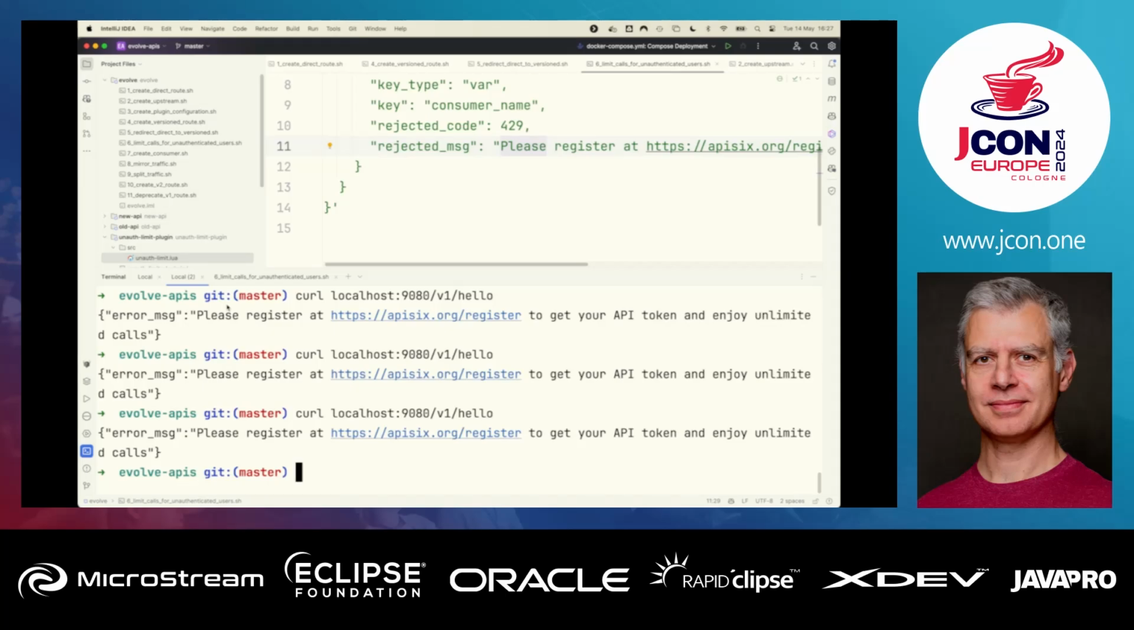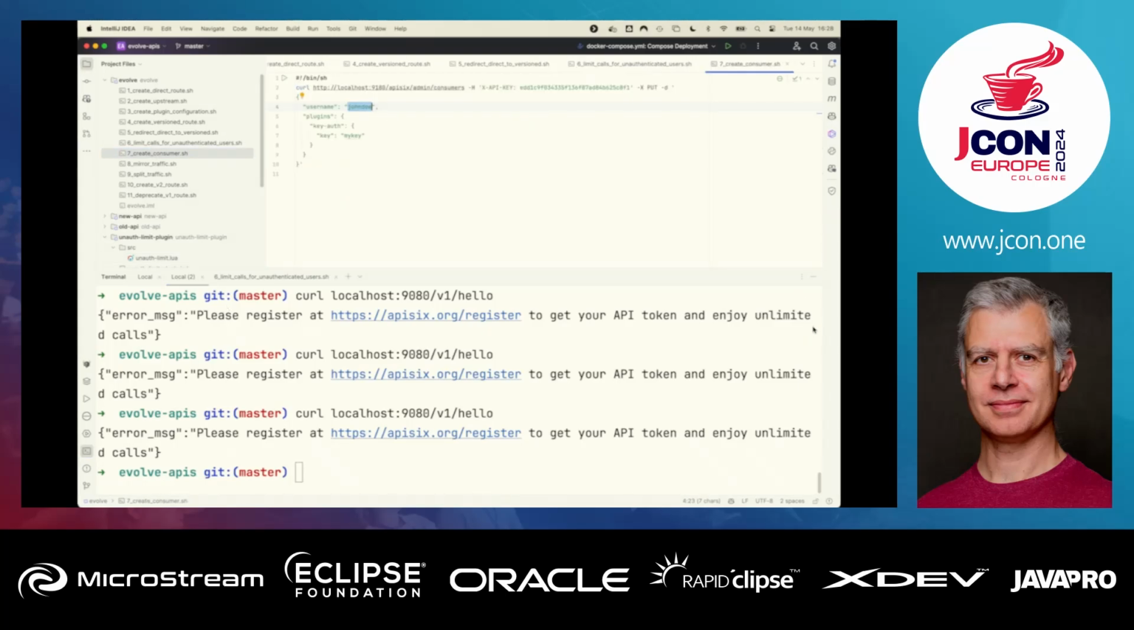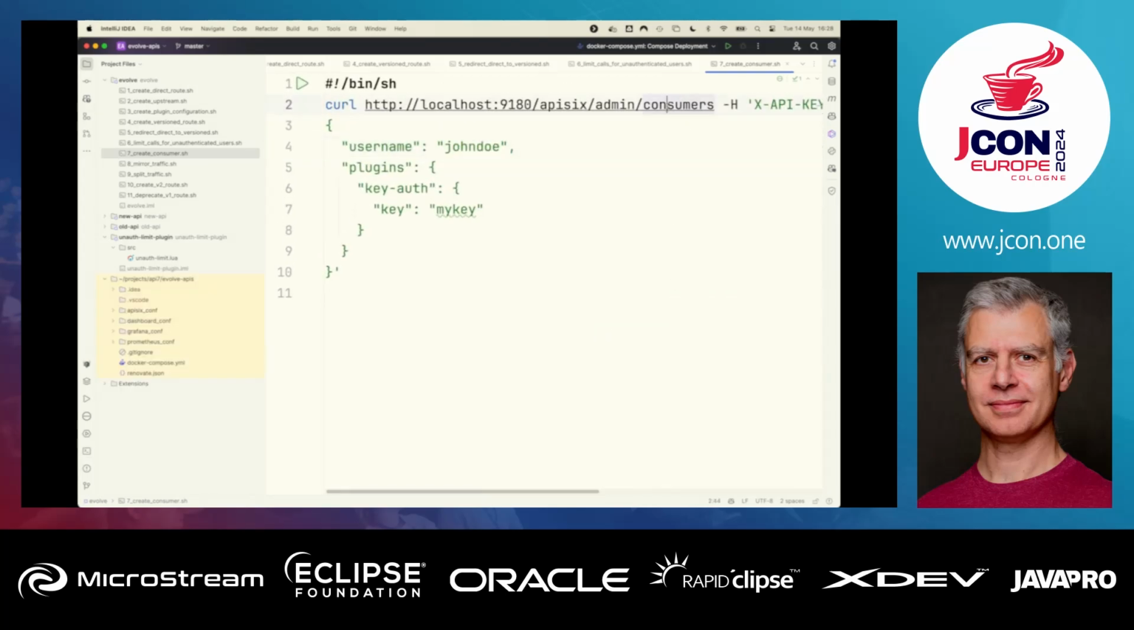It depends on your context. I don't care. What I will be using in this demo is simple. I will be managing the consumers. That's what we call them inside of Apache APISIX. So I will create a consumer, a new consumer. Its username will be John Doe. And the key auth plugin means if I have an HTTP header named API key, whose value is my key, I will be authenticated as John Doe. And in the plugin code, whenever I'm authenticated, I bypass the limitation.